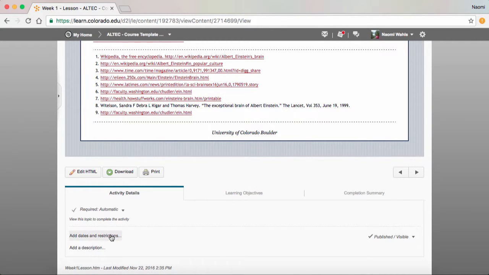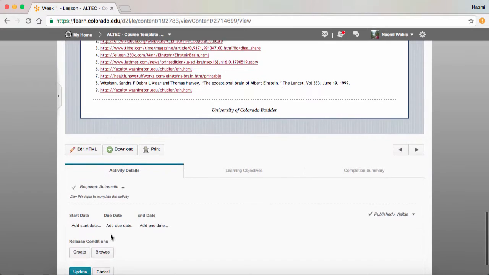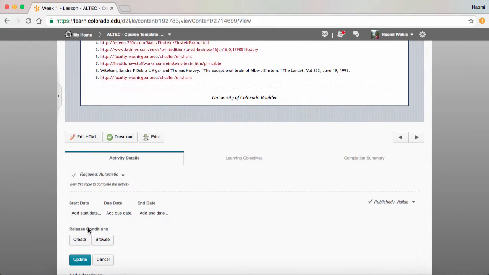I can make restrictions. So I can put restrictions on this content by a release condition or a start date here.